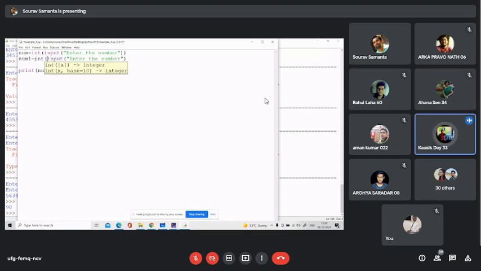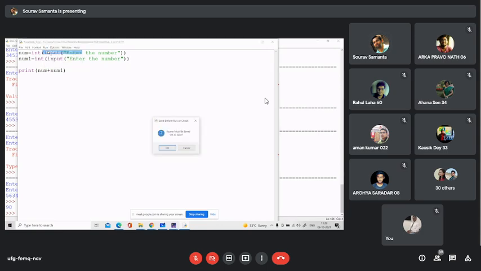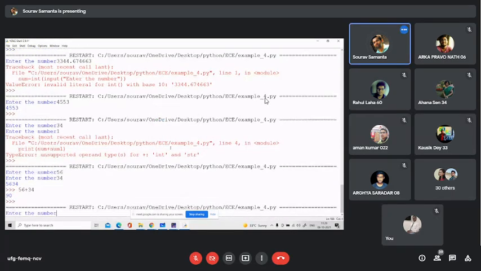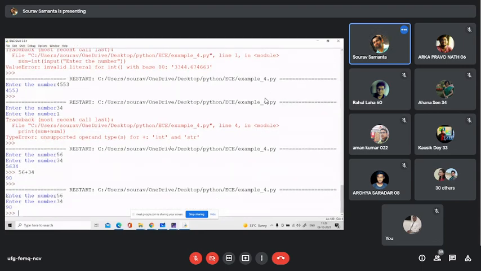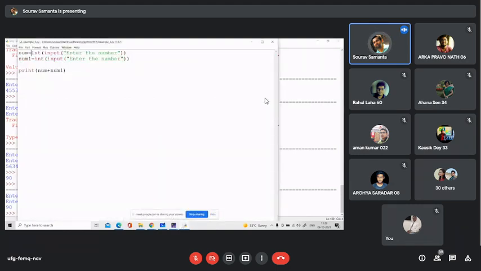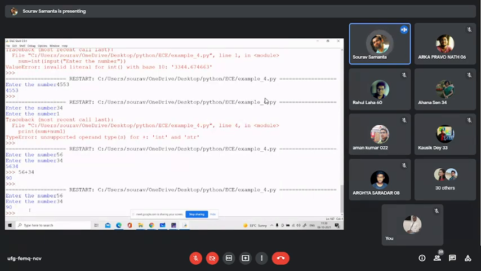Why did it show 5634? Let me tell you again. 56, 34, 90. You see, when we are writing the int, the int function will convert the string to integer. And when you have got the two numbers and you are performing the summation operation, you have got the 90.